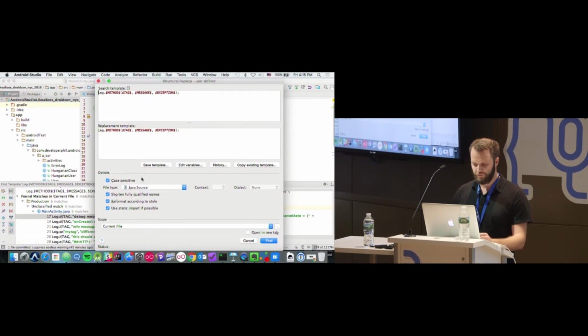So you have a couple of options. For example, shorten fully qualified class names. When you have those, reformat according to style means that you don't need to care all that much about what your coding standards are right now, because it's going to rerun the formatter for you. And use static import if possible, when it does make sense. So let's see how we can do this.